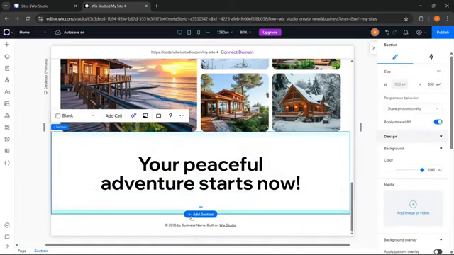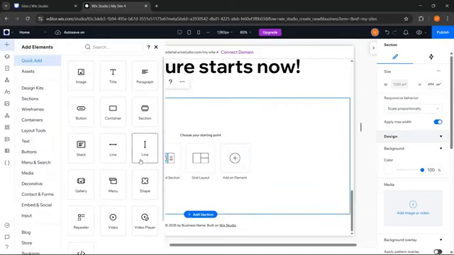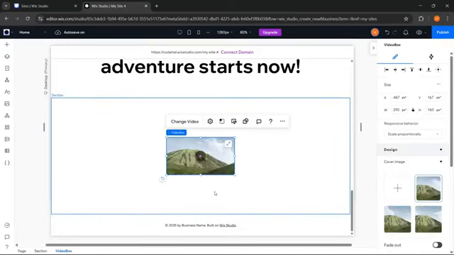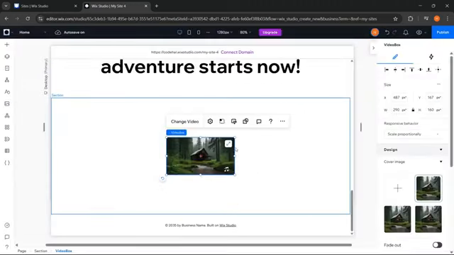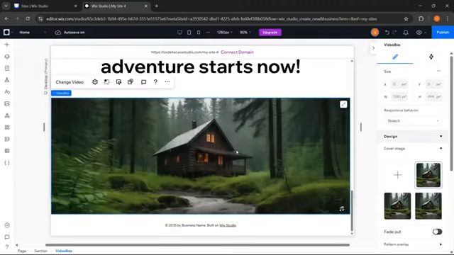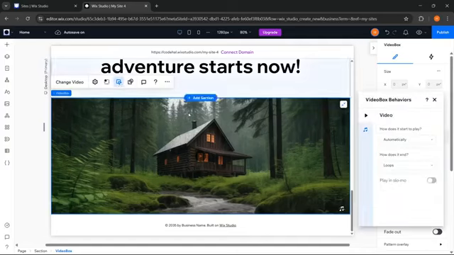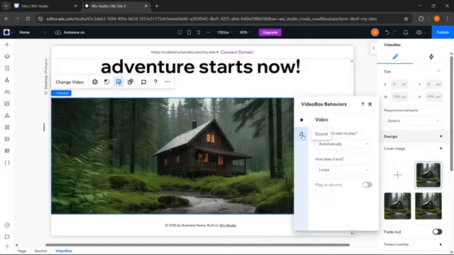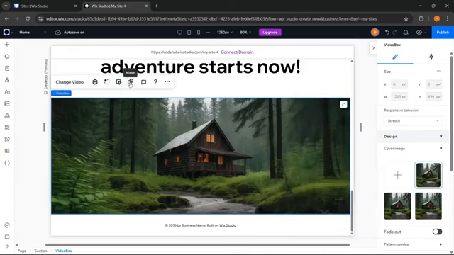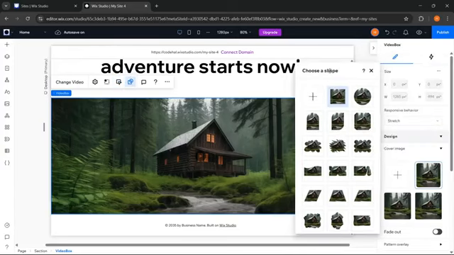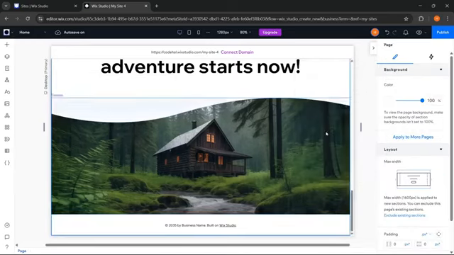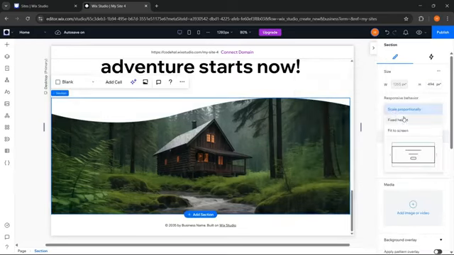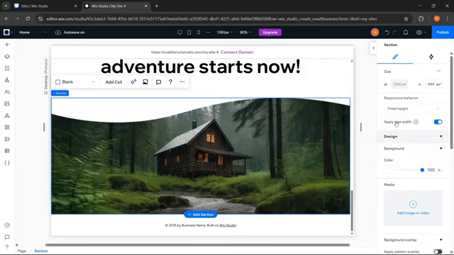Now we can add another section. Click Add an element, choose Video, change the video, and stretch it. Then click Behaviors and mute the video. Then we go to Mask and choose the shape again. After that, click on the section, change the responsive behavior to fixed height.